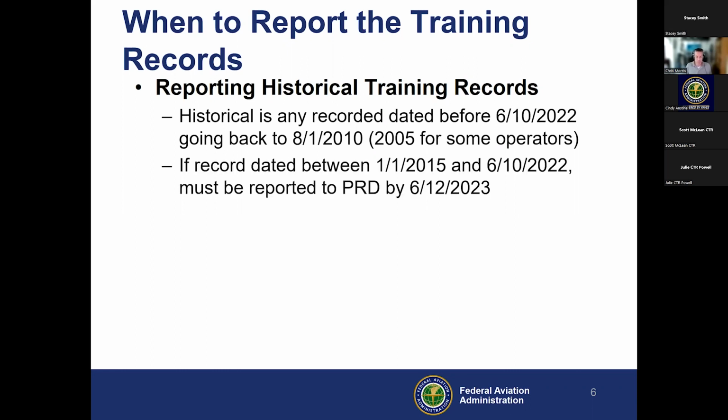So we do have some due dates on when you have to report these historical records. Historical record reporting has already begun; it began June 10th. The agency understands that a lot of you may have an awful lot of these historical pilot records. So Part 111 says that you'll start reporting these historical records on June 10th, but we give you quite a bit of time to finish reporting. This next line, I'm going to paraphrase, indicates that more recent pilot records are due by next June, essentially.